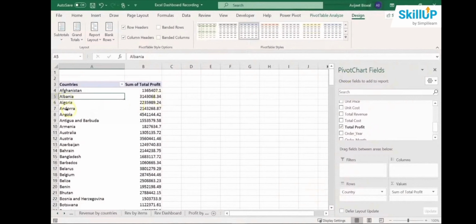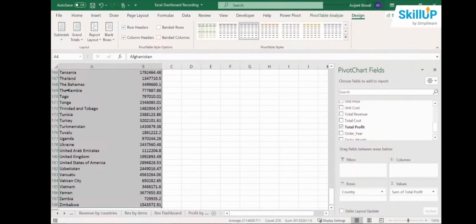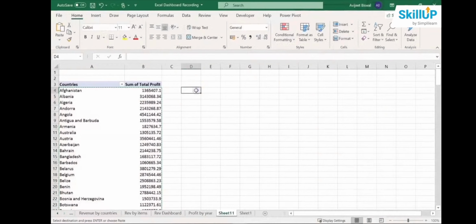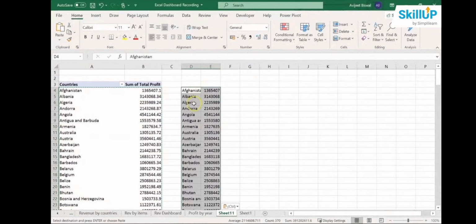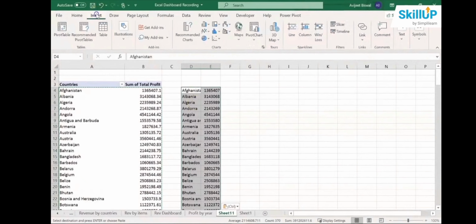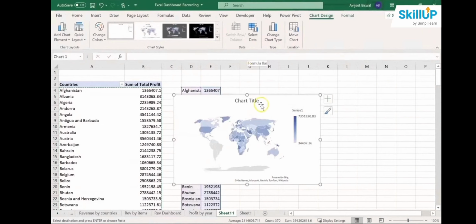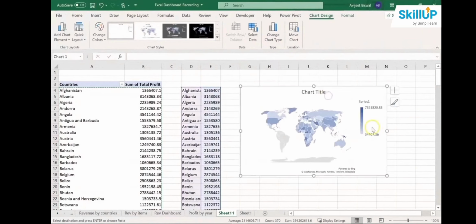Alright, now we want to create a map out of this. The way to do it is I'm going to select my data, copy it, go on top and paste it here. Using this data I can create my filled map now. So I'll go to insert. Here we have the option to create a filled map. There you go. You can see we have our map ready.